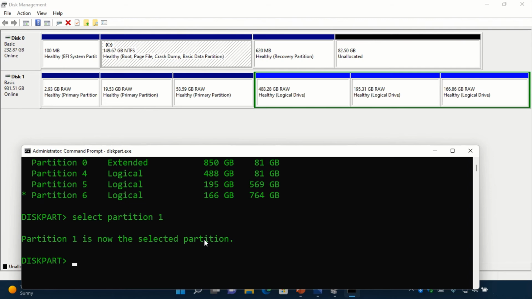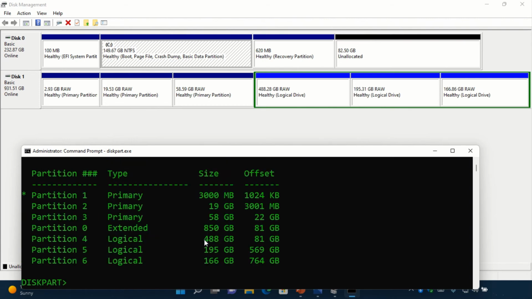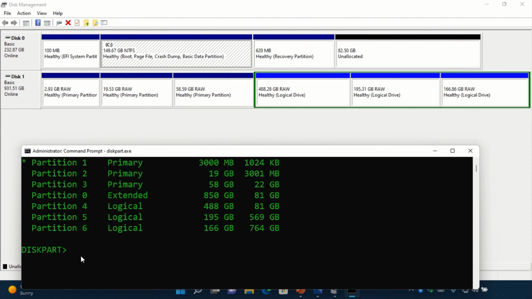Now to make sure, again, I can type list partition and press enter. Excellent. You see now the star is next to partition 1. This means partition 1, which is this one, is now selected. So whatever command I type now for the partition will be applied to that one. So now let us start formatting.